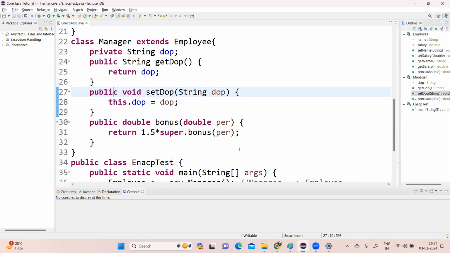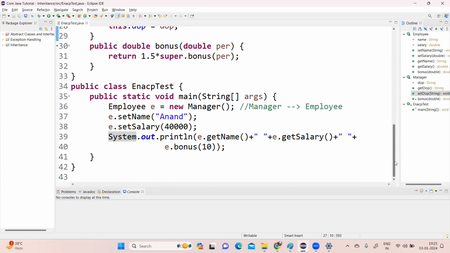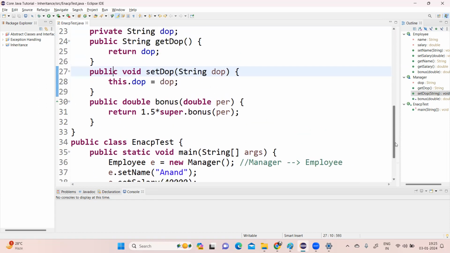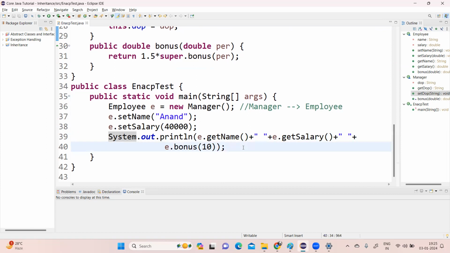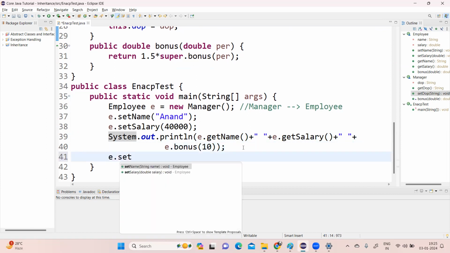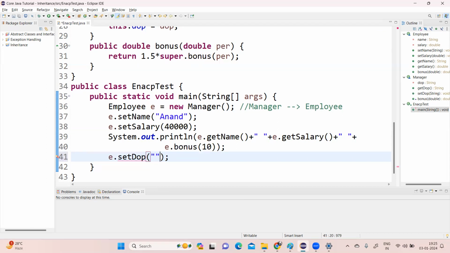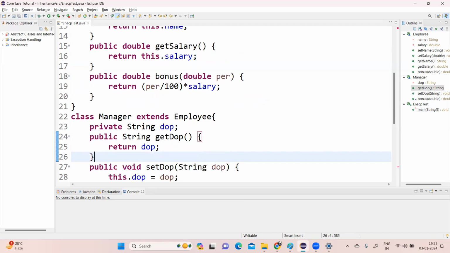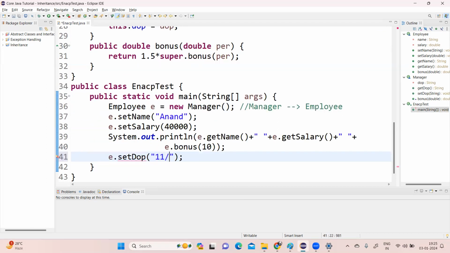Now, see here, if you try to call the setDOP or getDOP methods, what happens in this case? See, now what I'm doing is e.setDOP, set date of promotion. Now you are getting an error. I'll tell you why you are getting this.